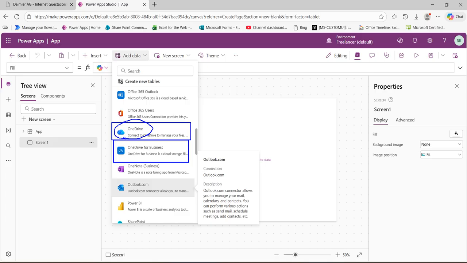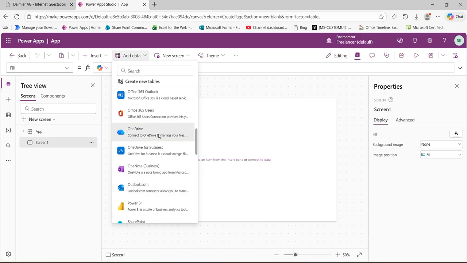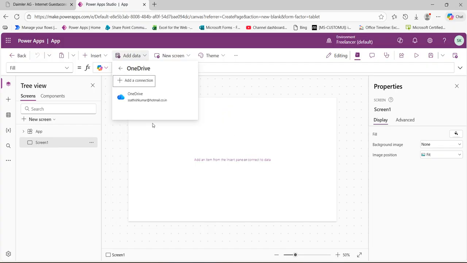So let me click on Add and then OneDrive. It will ask for the connection. If you are creating it for the first time, it will ask for your email ID and password. If you are already connected, it will connect straight away. In my case the connection has happened automatically. If it is the first time, select the OneDrive connection, or click on Add connection.